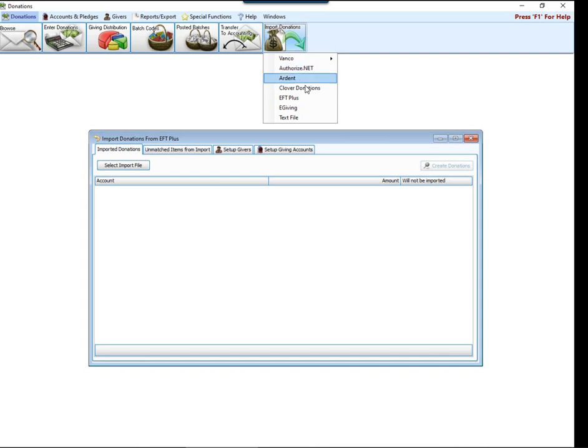If you're using one of these, we have already preset the column headers for you, so it's just a little bit of a shorter process. Okay. But back at this screen, you're going to hit Select Import File.